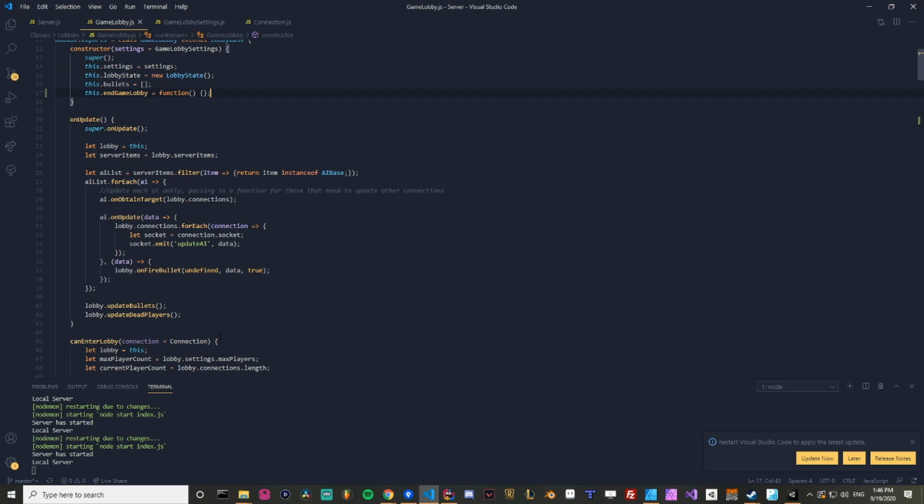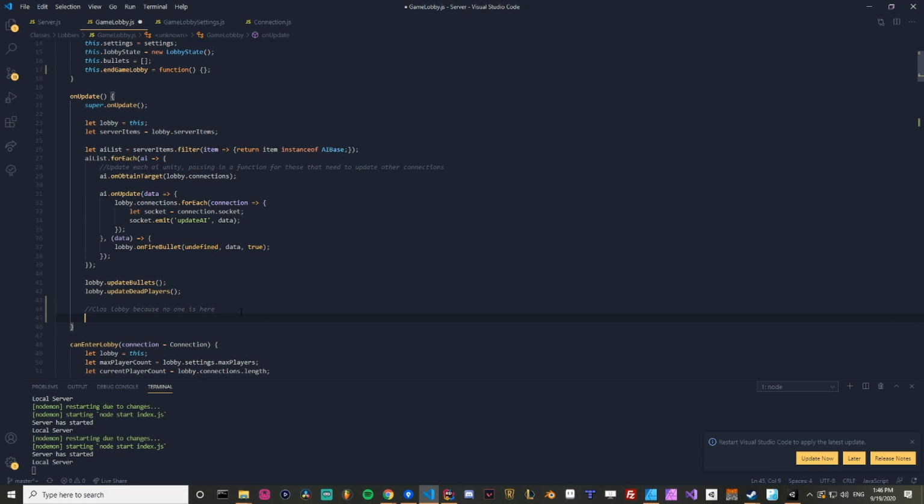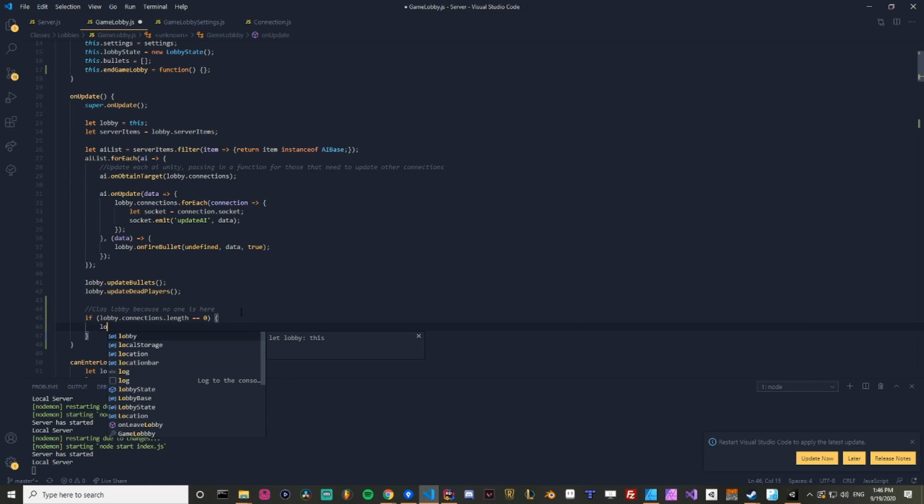And in our update, at the bottom, we're going to say close lobby because no one is here. If you have a game lobby state, maybe you have an end game that you might have to also call here. It's up to you. Basically, we're going to check to see if the lobby has any connections. If it doesn't have a single connection, we're going to call lobby.endGameLobby. And because we set this to a blank function, if we forget to set it, it just does nothing for us, which is super nice.